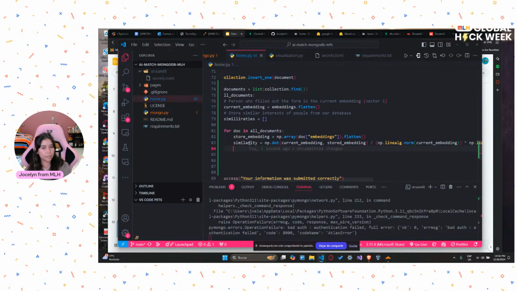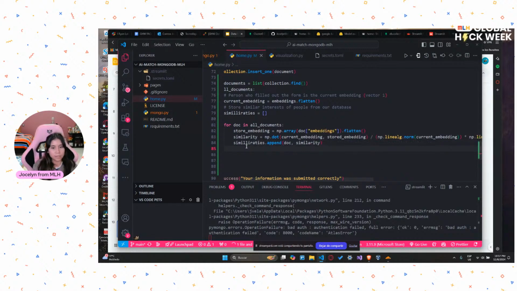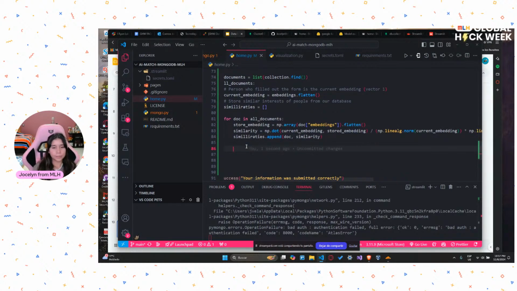So once we have created the cosine similarity, we want to add this into our similarities array that we created earlier. Once we find a potential match, we want to store it in our similarities. So we want to append the current similarity. Perfect. So we are done, at least for the part of calculating the cosine similarity.